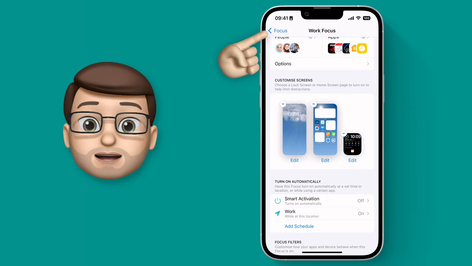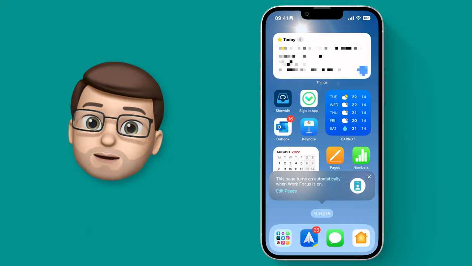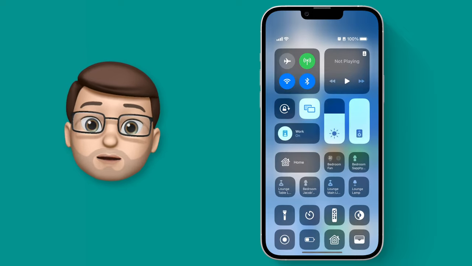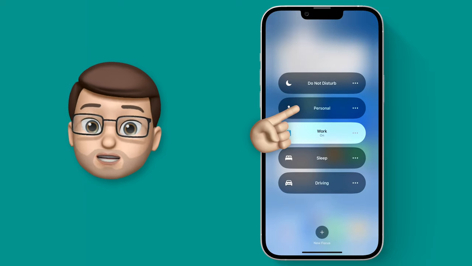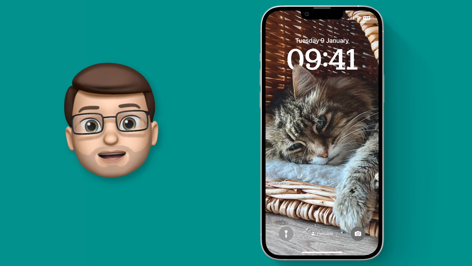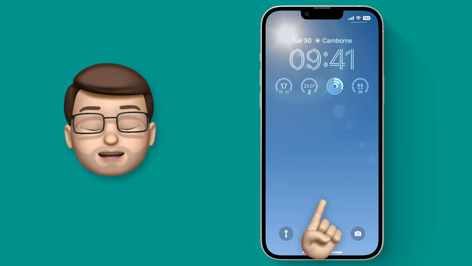With all of this set up, every time I change my focus modes, my watch, my lock screen, and my home screen will all change. Let's try it really quickly now by switching into my personal focus mode, and you can see straight away the wallpaper has changed. If I go onto the lock screen, I get the lovely Mr. Tibbs back again. And then when I go into work mode, I get the weather, and when I swipe up, I get my custom home screen.